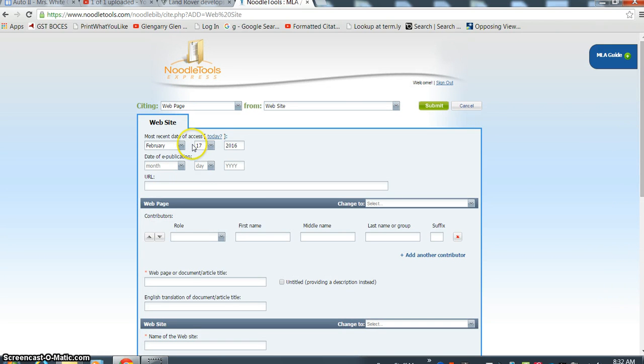I'm going to get a nice form to fill out. It asks me here for the information I need to cite my source, and it tells me kind of what I should put in each box. That's what I like about NoodleTools Express and NoodleTools.